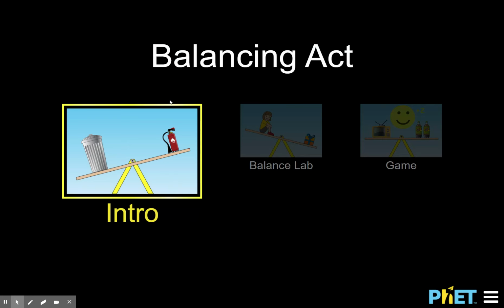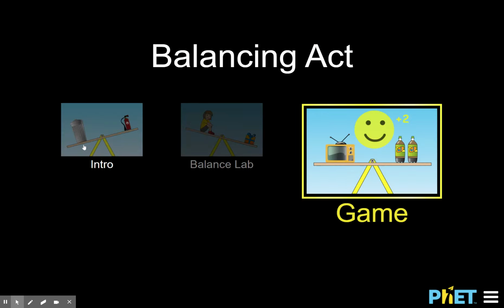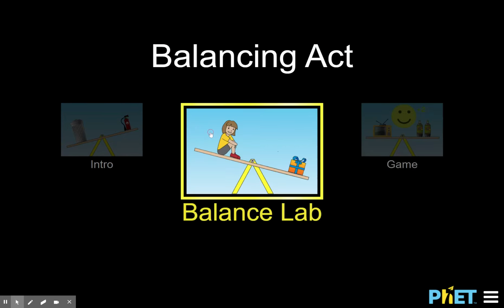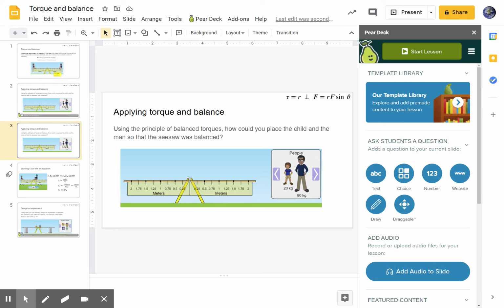If you go into the PhET Balancing Act simulation, you'll see that there's actually multiple screens. Now, I don't want to use the intro or the game with my students, and I don't want them to be distracted by that. So instead, I'm just going to choose Balancing Act, the second one. You'll notice that the URL doesn't change, but what you can do, so I'm going to embed just the second screen here. All right, we're back in the slideshow.